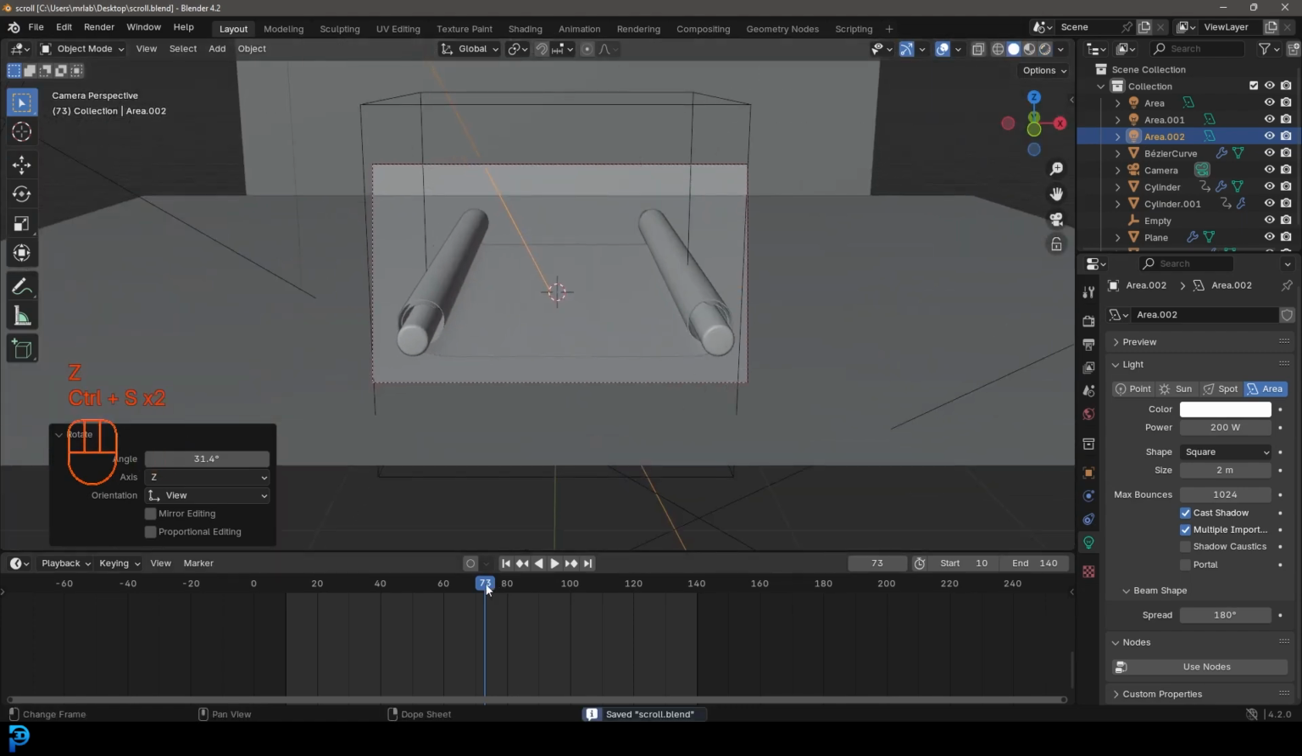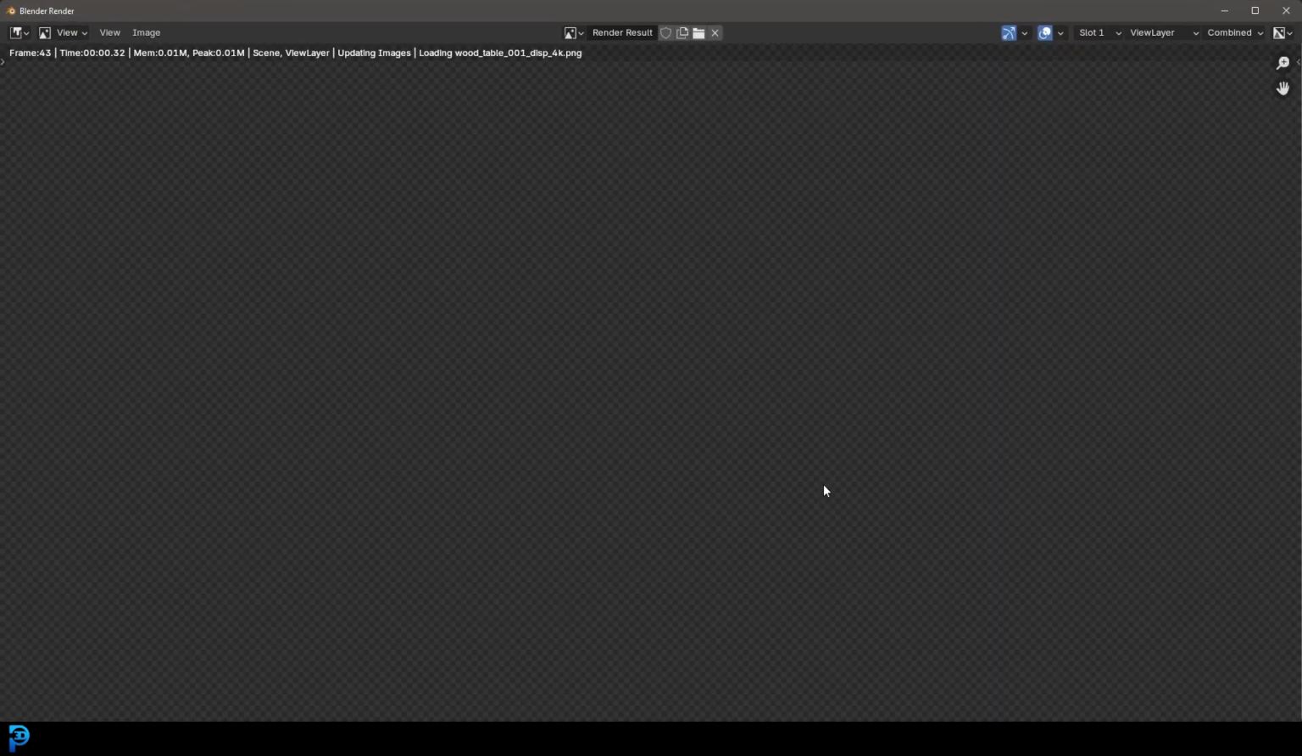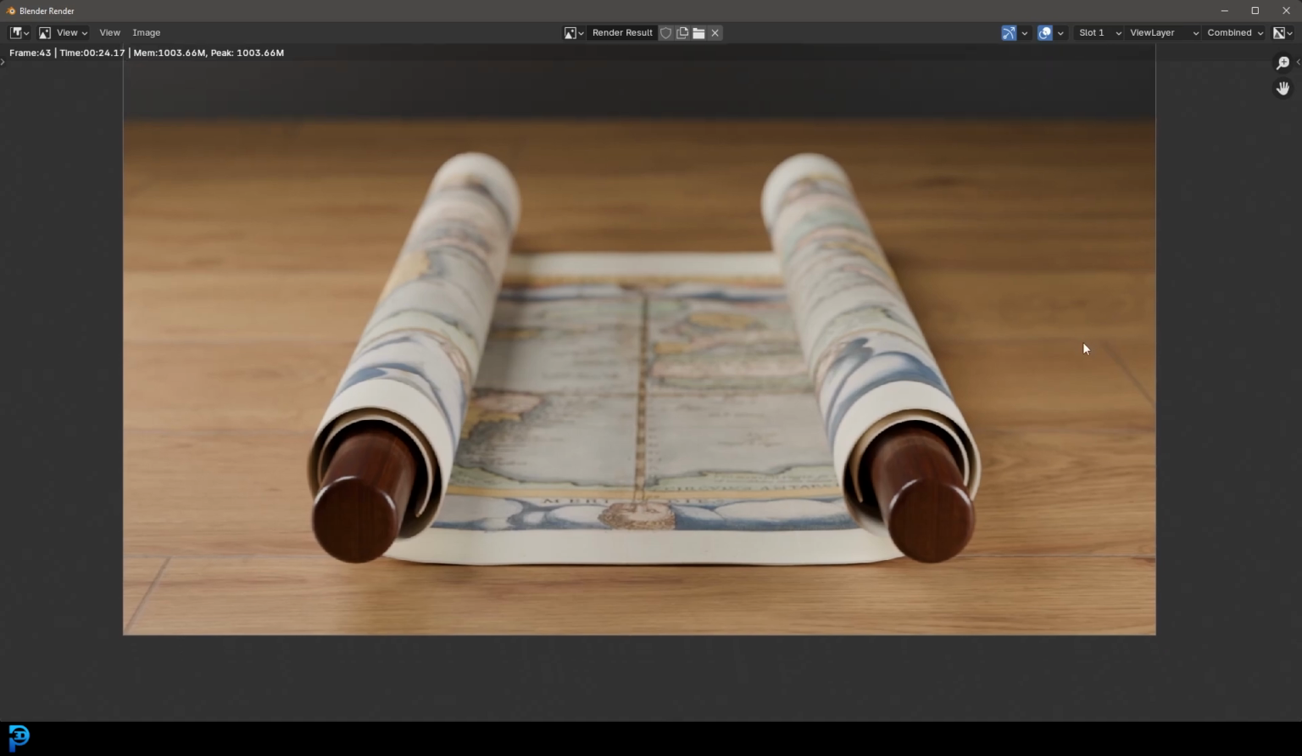So let's get a shot here, go render and render the image. And there we have it. This is what it looks like. You can now go ahead and render this out as an animation.